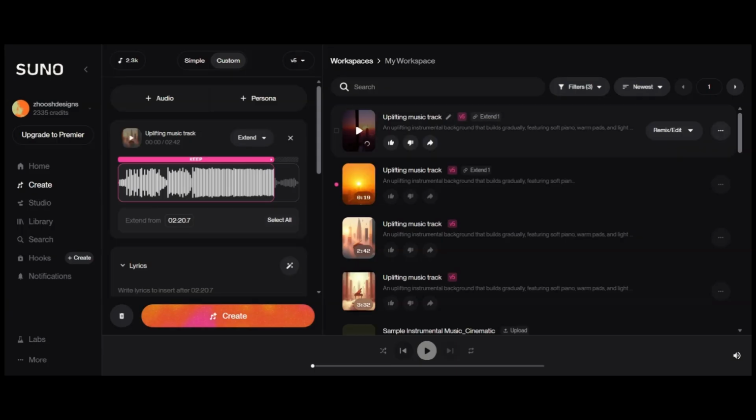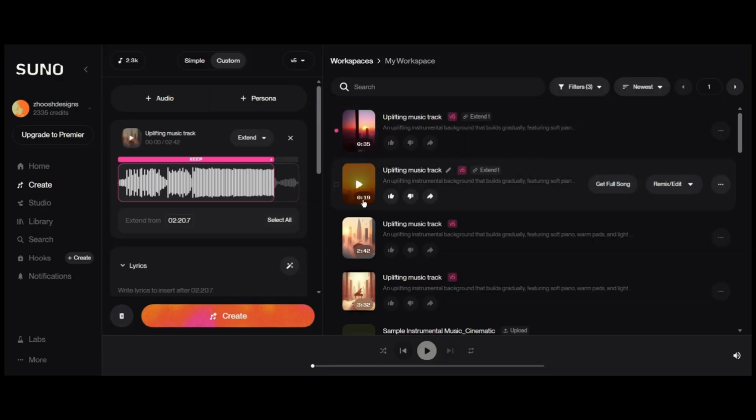And similar to before, it's now created two extended versions. With the first one here, it's extended the track by 35 seconds, and in the second one, it's extended it by 19 seconds. So let's have a quick listen.